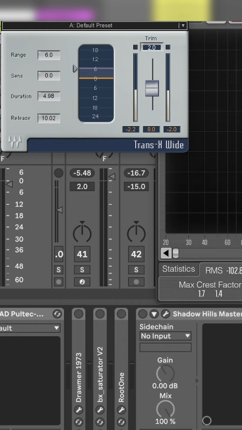We'll start first with TransX Wide. We'll start by increasing our range to 9. Sensitivity, we'll put that at 7. Let's set our release time to 15. Let's set our duration to 12. Let's listen to how this sounds.